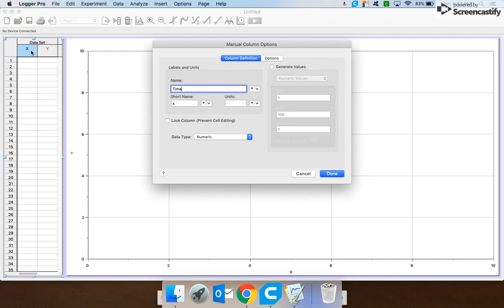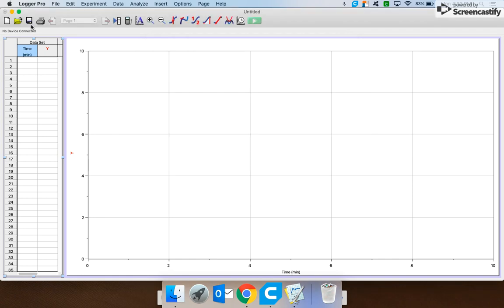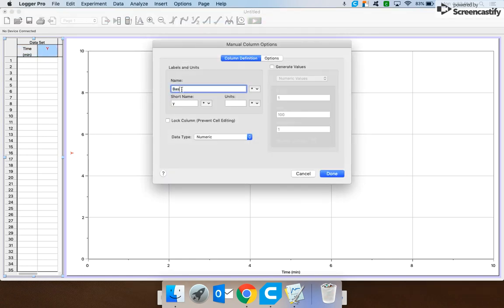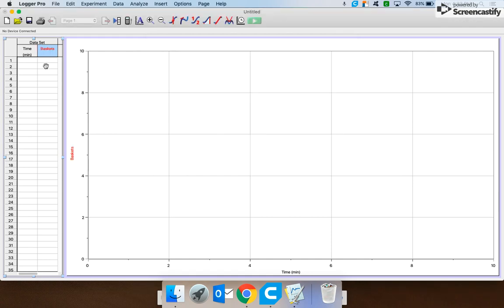So let's say on the x-axis we double click and we put in time. Let's say it's in minutes. And for the y, we'll say baskets, with no units. And let's say the game was 10 minutes long and the person monitoring this team took data every 2 minutes for 10 minutes. And I'm just making up some data here.